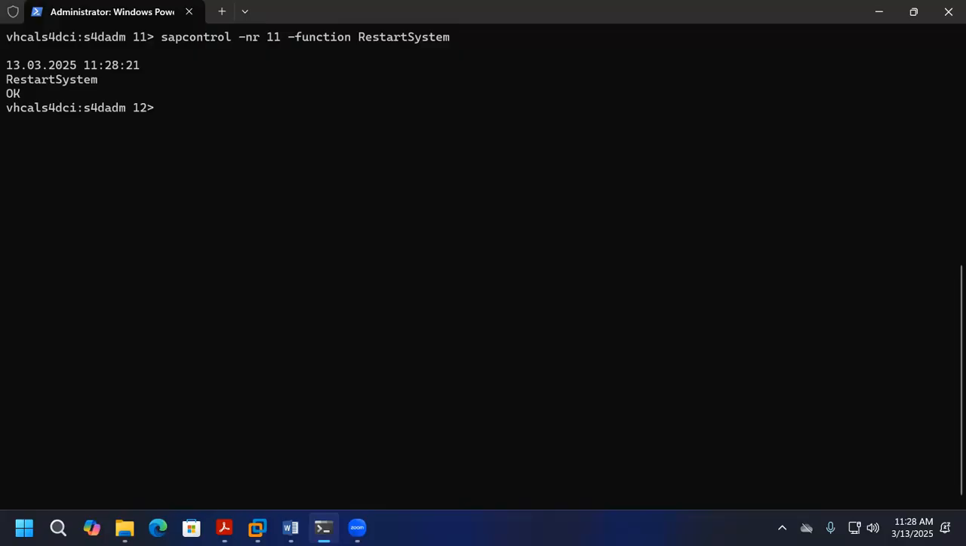When we restart, you change one profile parameter value. After changing the profile parameter value, you want to restart the SAP system. Some profile parameters are there, and only after restarting the SAP system will the changes take effect. That's why you want to restart the SAP system. So how to restart the SAP system? This is the command.